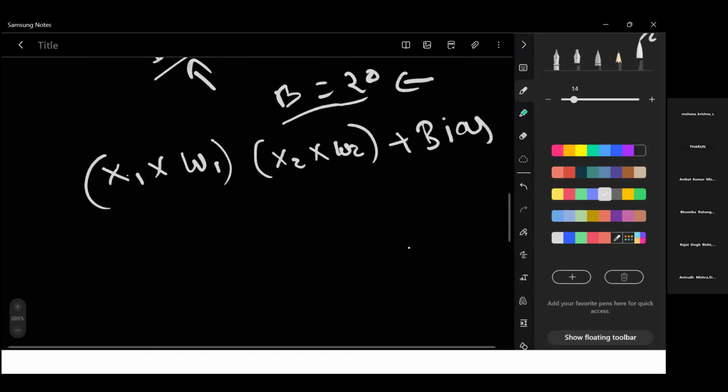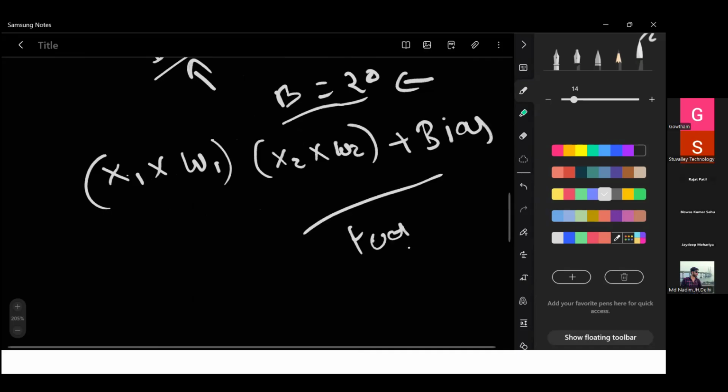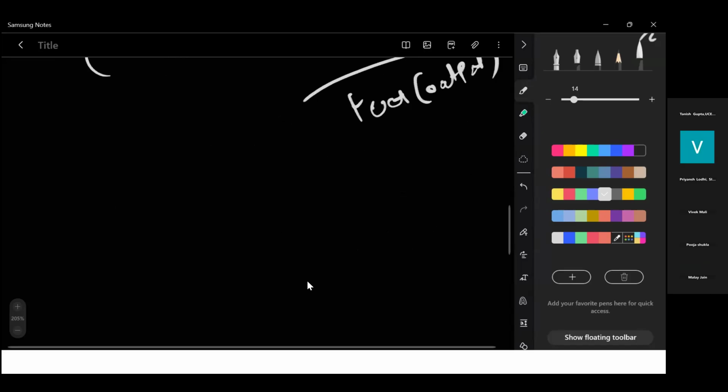And after that, you apply the activation on the total, which is nothing but the output. So this is exactly the formula. This is nothing but the bias.